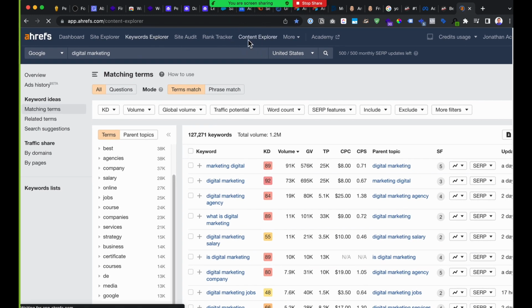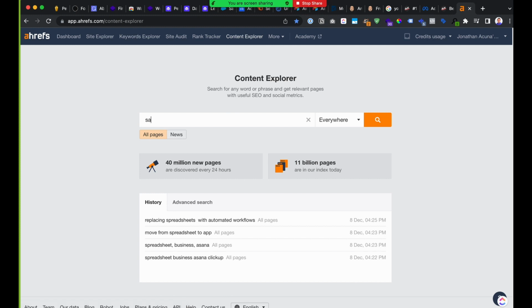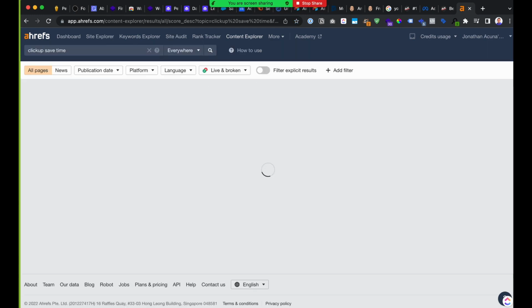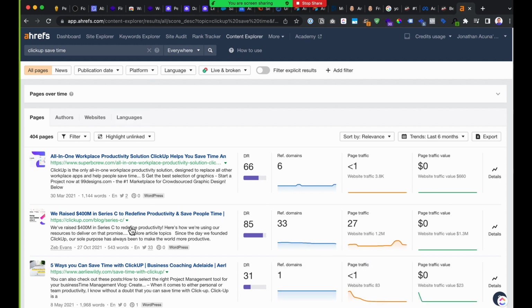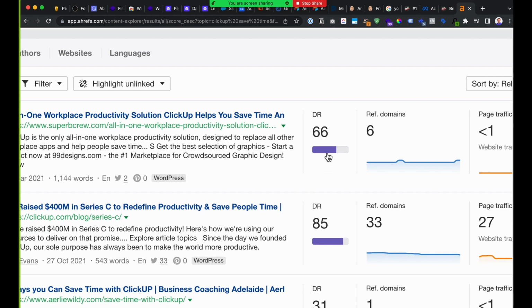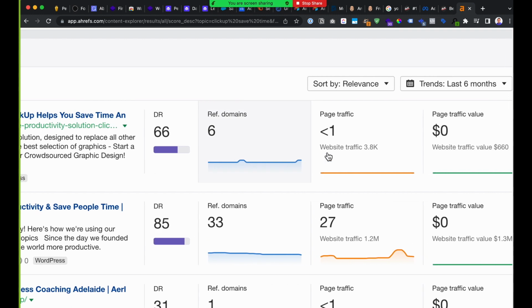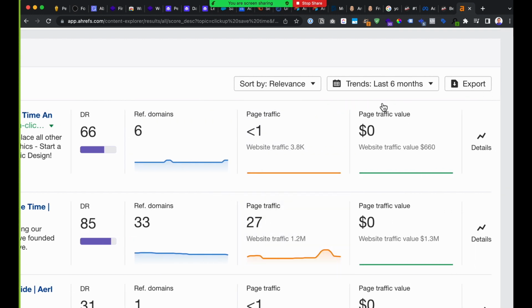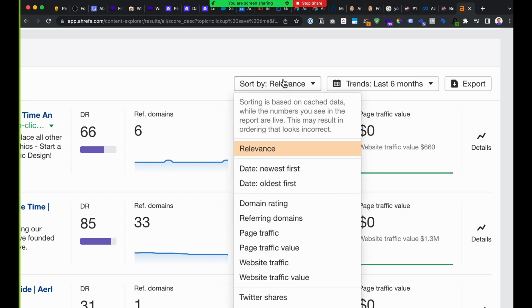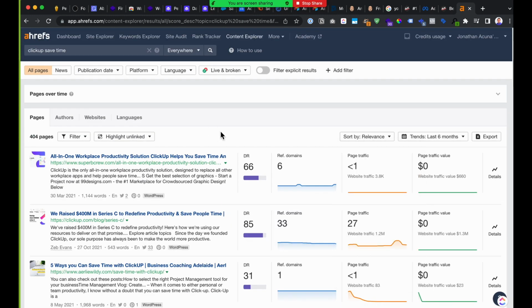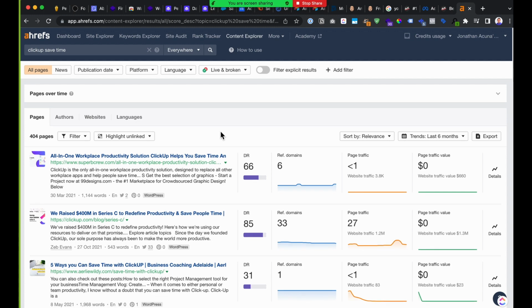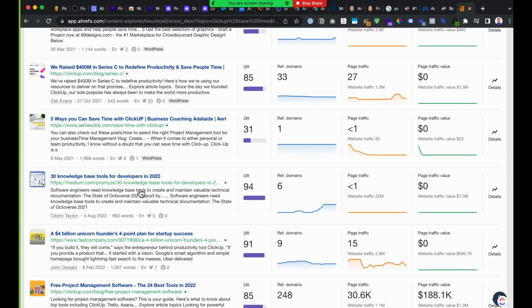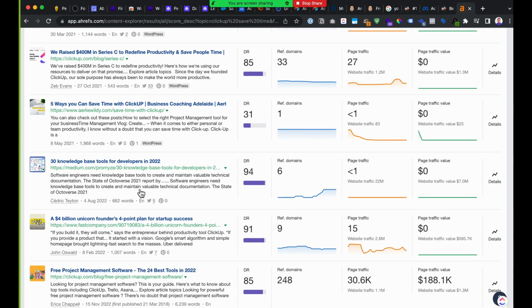And then Ahrefs has this thing called Content Explorer. It's not bad. Let's do, I'm into ClickUp right now. Show me articles about ClickUp saving time. So it'll go source all the articles that have a lot of traffic, a lot of domain references, and show me within the last 6 months trend, and show me by relevance. So if I'm using this for content ideas, if I want to find ideas around content, this is where I'm going to say, hey, go scrape all the blogs that have been shared that are related to this.